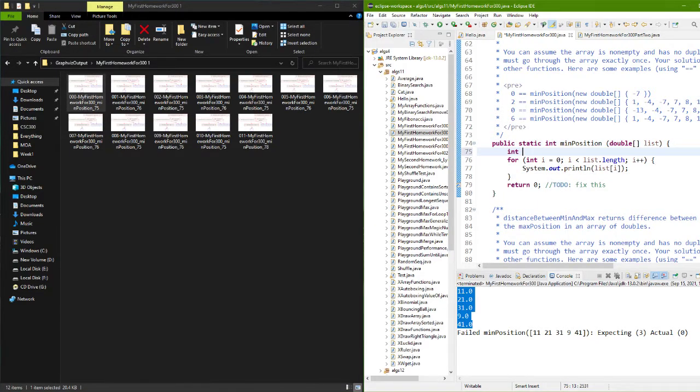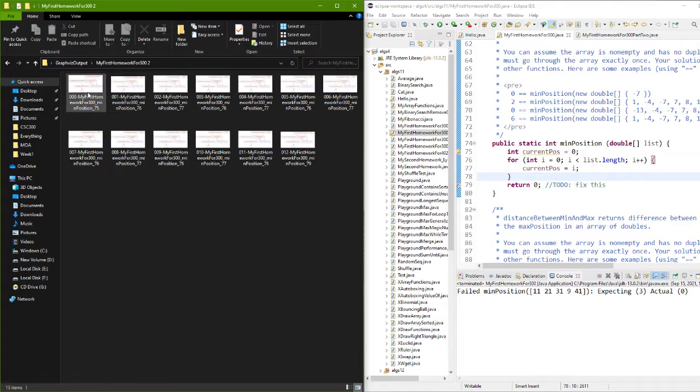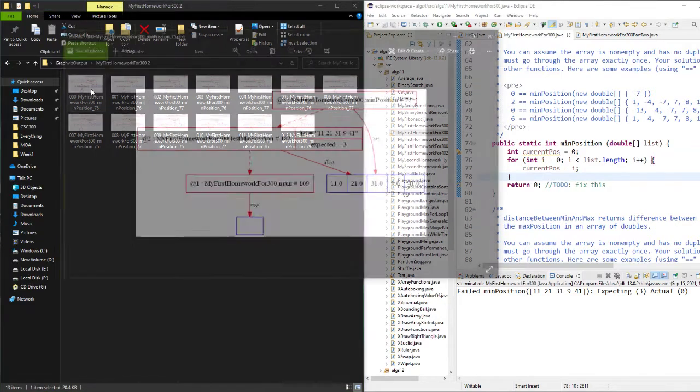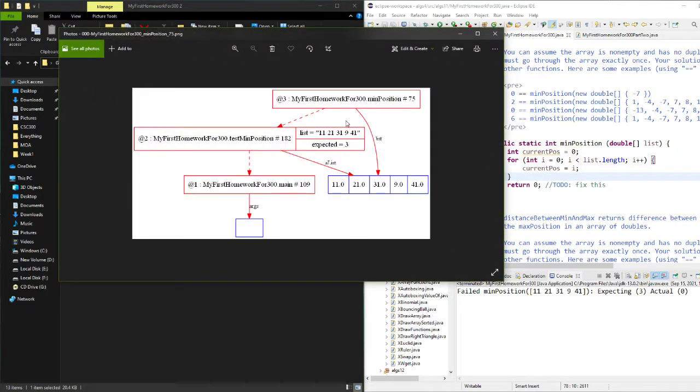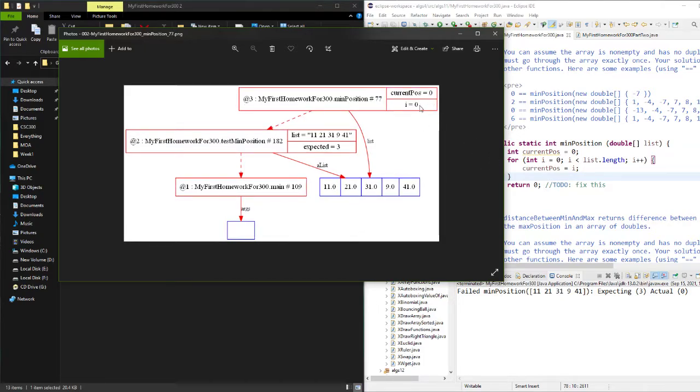I can make an int current position is equal to 0. And instead of printing out anything, I'm just going to set this to i. Let me see if I can rerun this then. Now we see I have a new folder. And if I open this guy up, you will see again the normal items there. And then as I go through it, you can now see that my current position is equal to 0. My i is equal to 0.